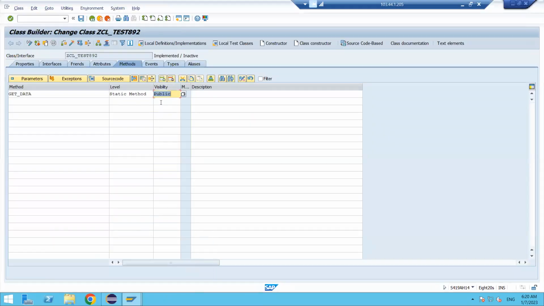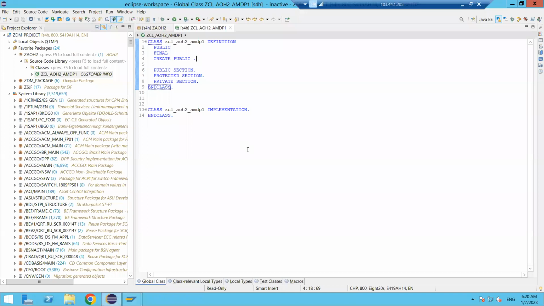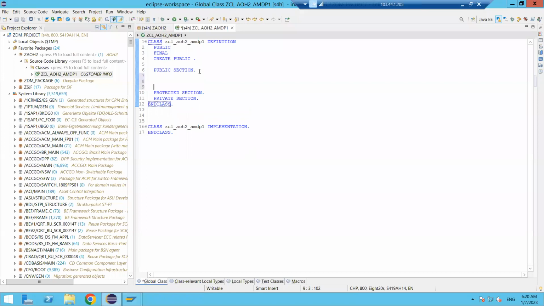Here visibility is there, right? In this visibility, public is there. This is the method, and I am creating this method in the public visibility, the public section. The same way here also I want to create some method. Under this public section, I will create some methods here.